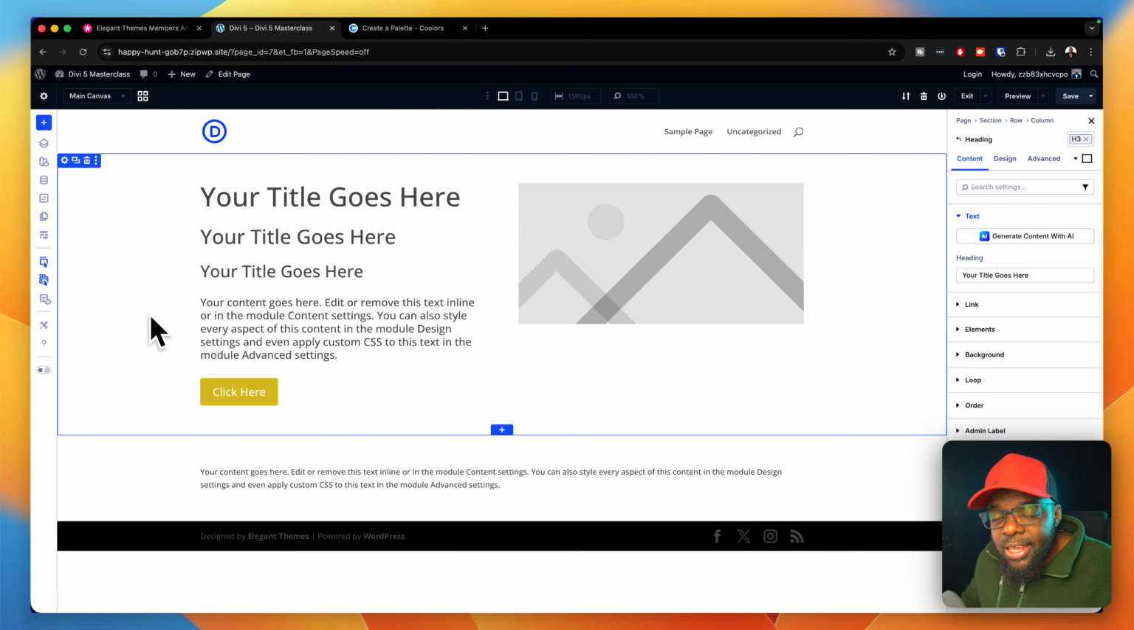This is a preset-based design system, and this in itself is so powerful that it has taken away the guesswork as we design our website.